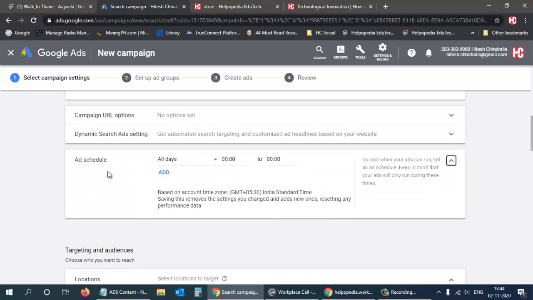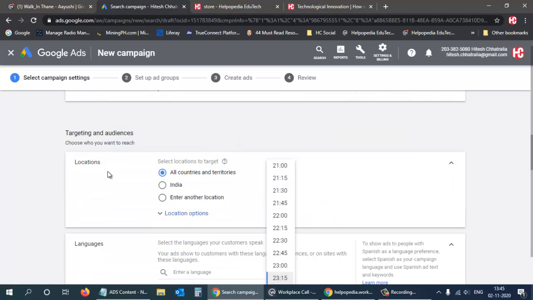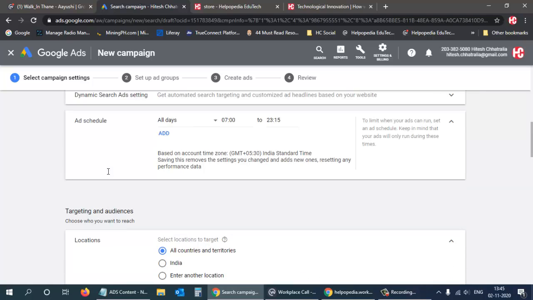Then ad schedule, all the time. So all days, all the time. I can say all days, and from morning 7 o'clock till night time I want the ads to be seen. So that is 23:15, or even a little more, I want 23:45. Okay, so up till 12 o'clock I want. This is what I can do. If I want to add some more, then I can click on add, so I can add other days also.